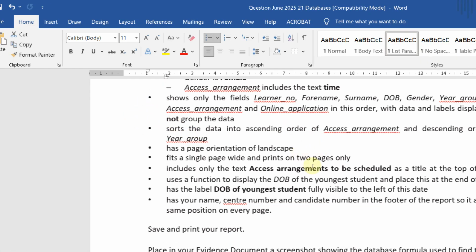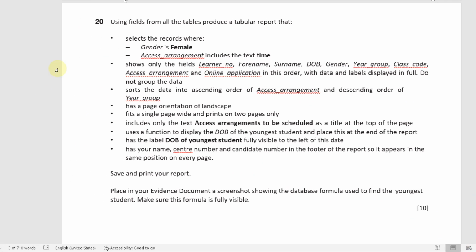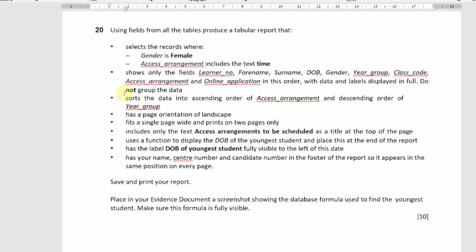Okay, step 20, this is a bigger step. You can notice that it has 10 points for this step. In this step, they ask you to make a tabular report, or just a report. All reports are tabular, pretty much. So let me read the instructions. Using the fields from all the tables, produce a tabular report.